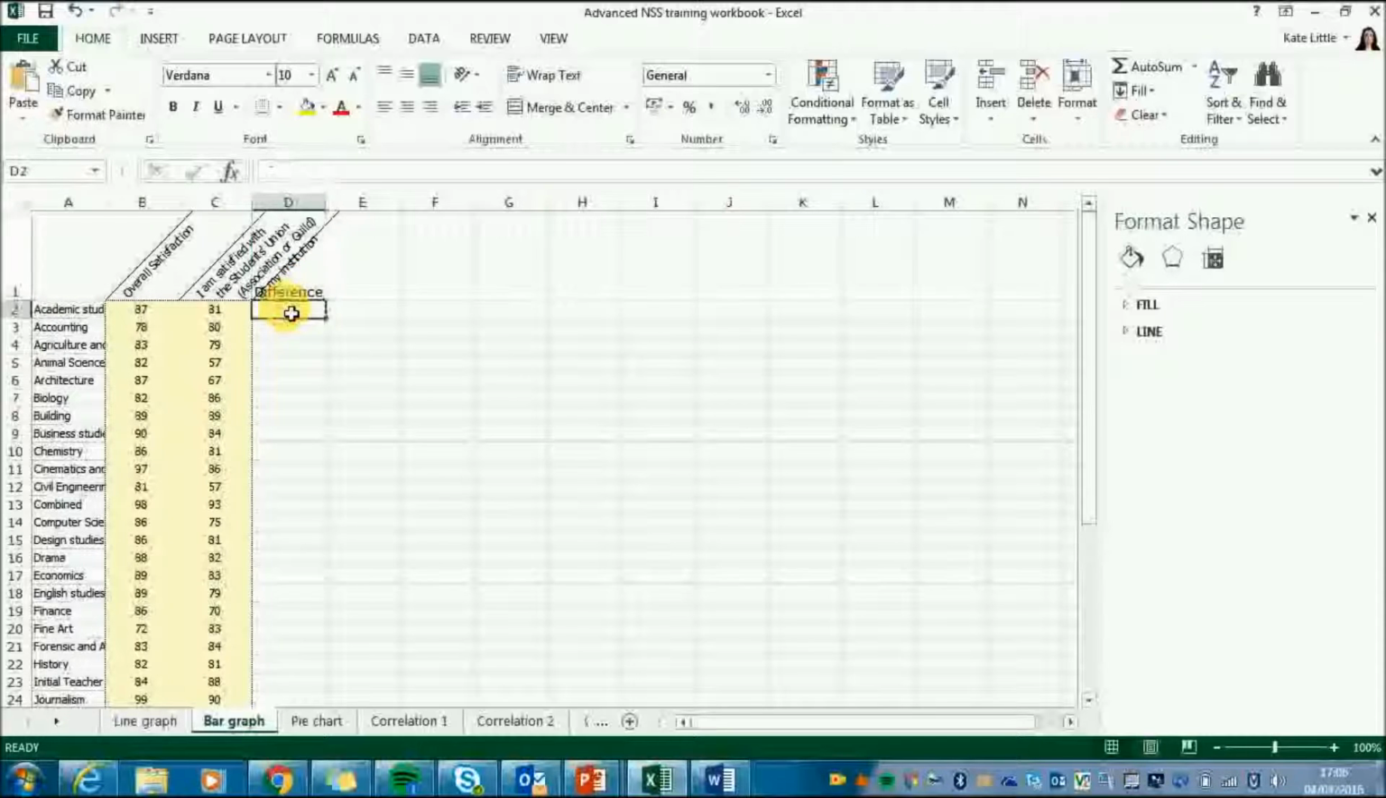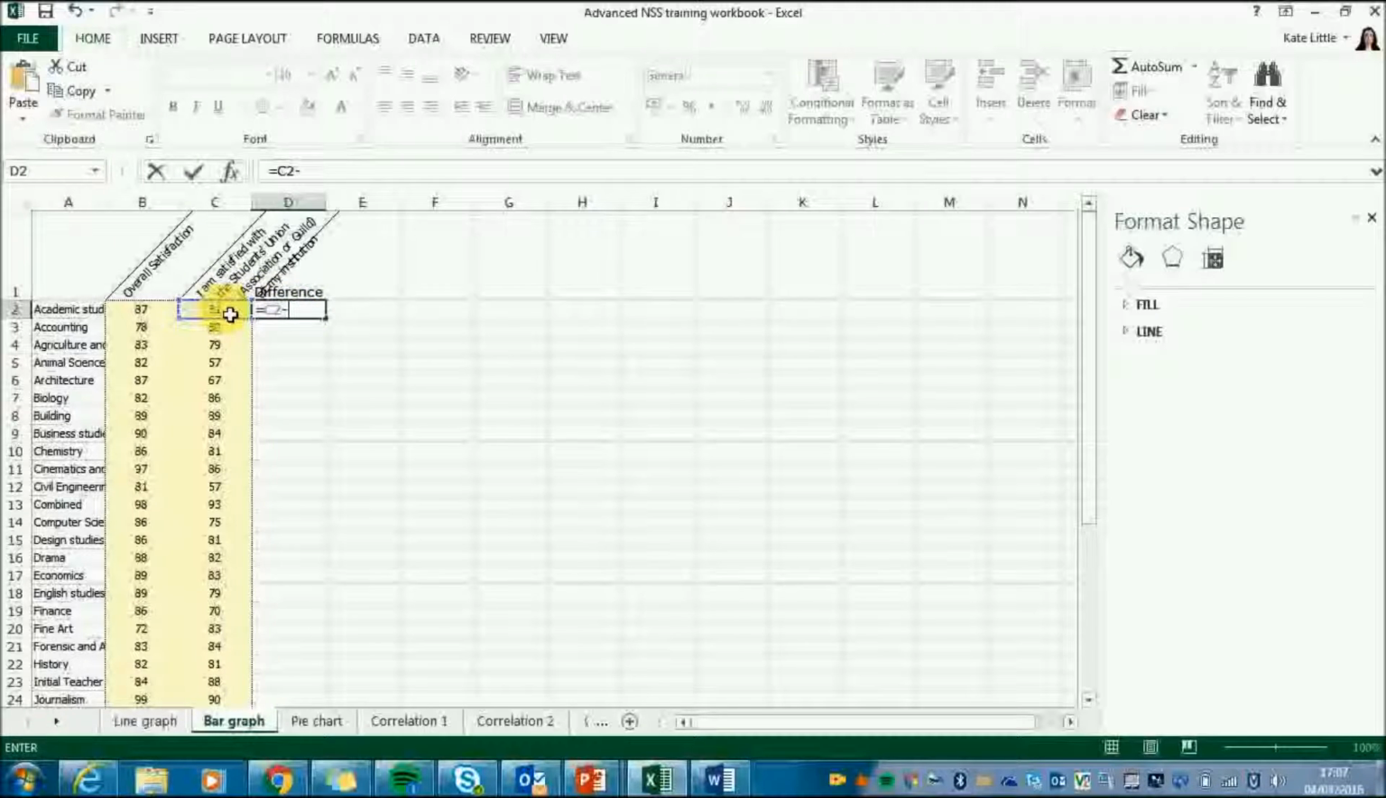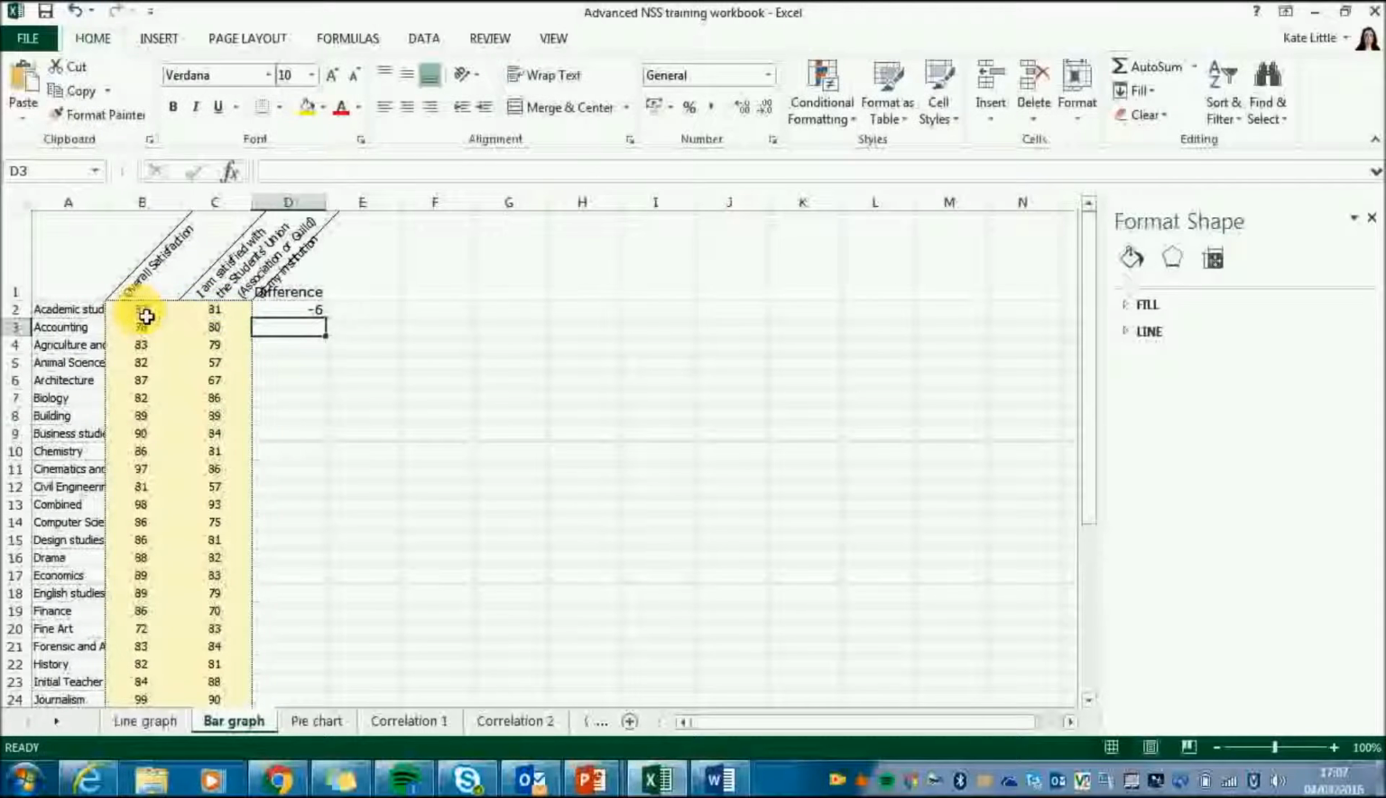So we're going to click into the cell we're going to do a calculation in, and whenever you do a calculation in Excel, you start with an equals sign. So you type your equals sign, and then we're going to start the calculation. Because we want to compare question 23 to question 22, we're going to do equals question 23 minus question 22, and just click in the cells. Then press enter when you're done, and double check it. Yes, 81 minus 87 is minus 6.